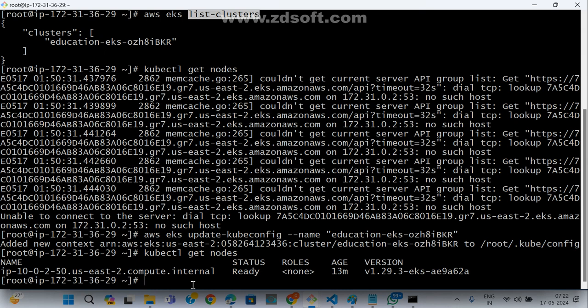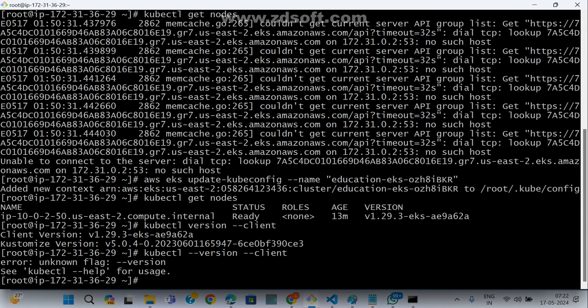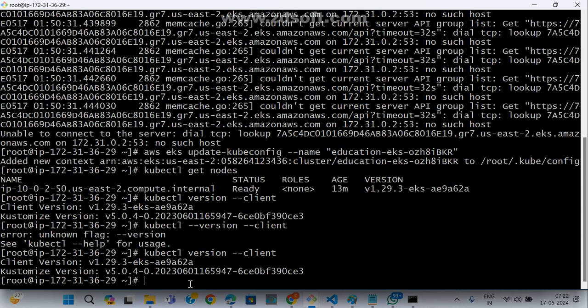kubectl --version --client. Tell me, is there any hyphen? Am I providing it? See the end client. This is the right way. Suppose you said it like this, maybe what happens. See, got it or not? What is the answer? kubectl version --client. Everybody got the clarity, I think, right? You won't forget.